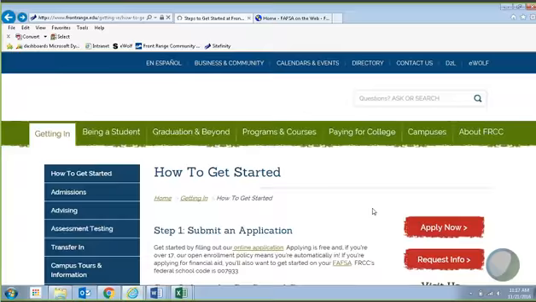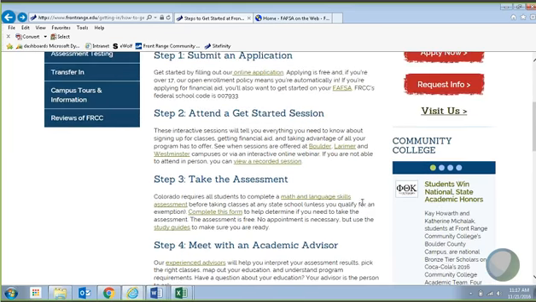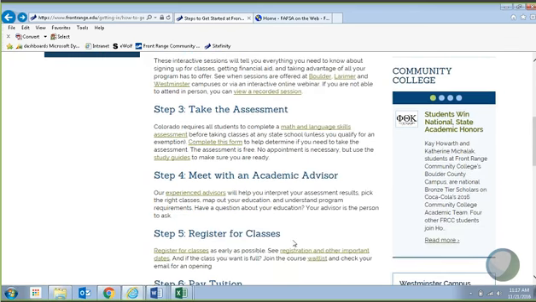All right. So those are the main steps for getting started: getting your application in, attending this session, taking the assessment, and meeting with the advisor. All 4 of those steps do need to be completed before you are able to register for classes. So I recommend getting those taken care of as soon as possible.